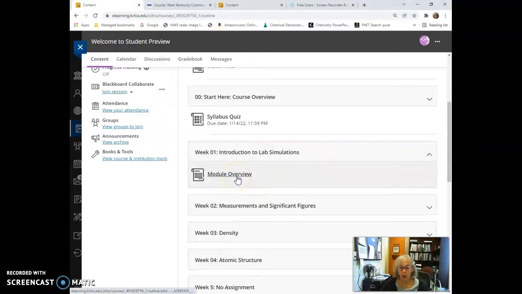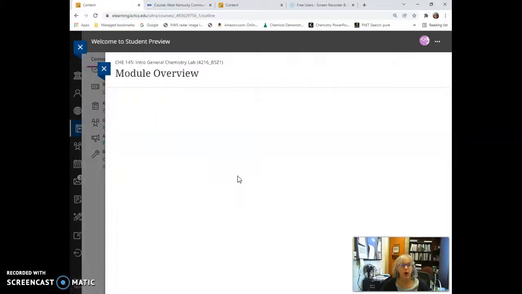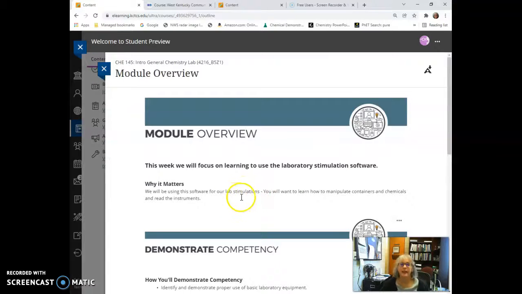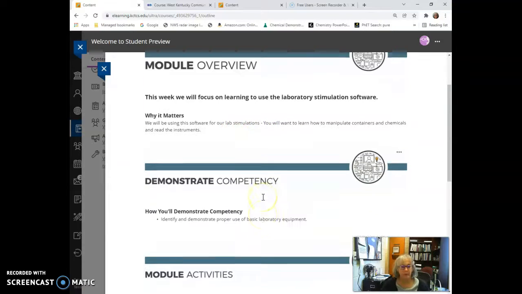Here's the module overview. All the weeks have an overview section. This just tells what we're going to be doing, and this week we're just going to work on using the simulation software.